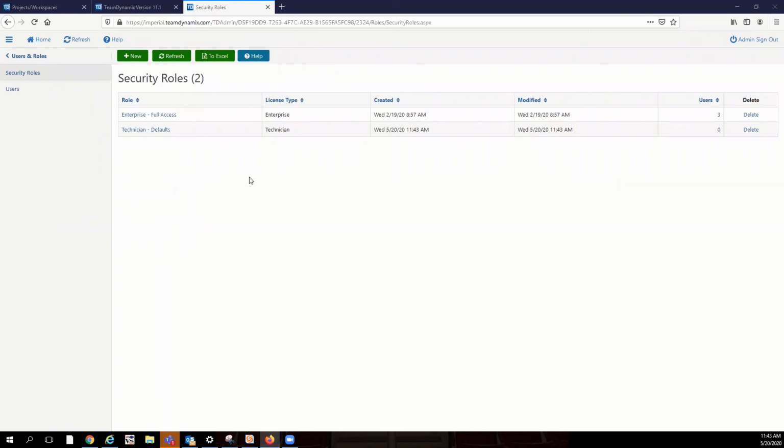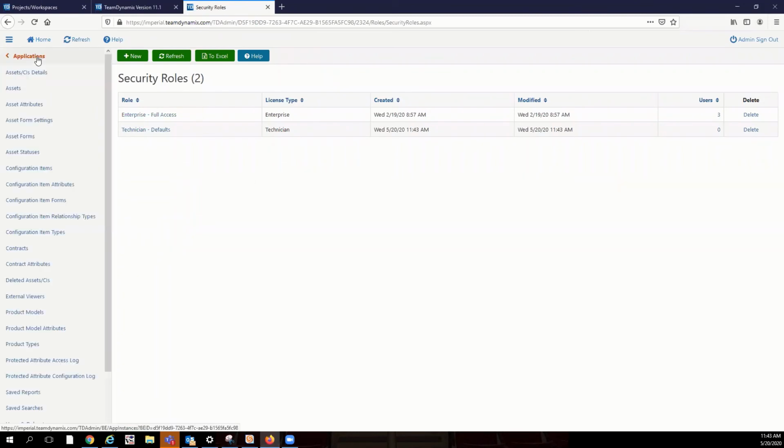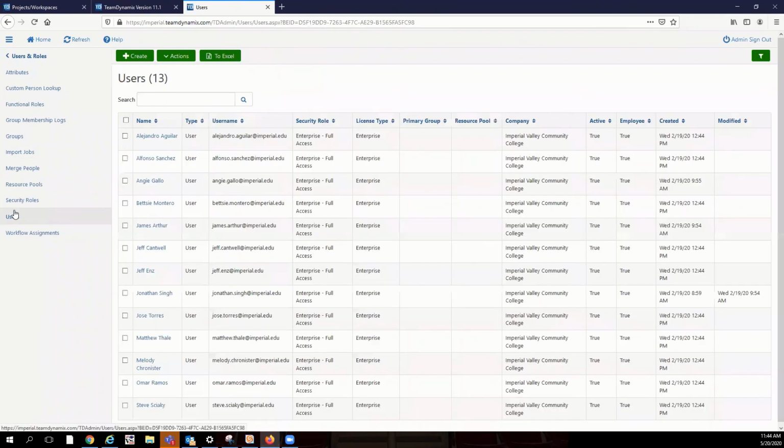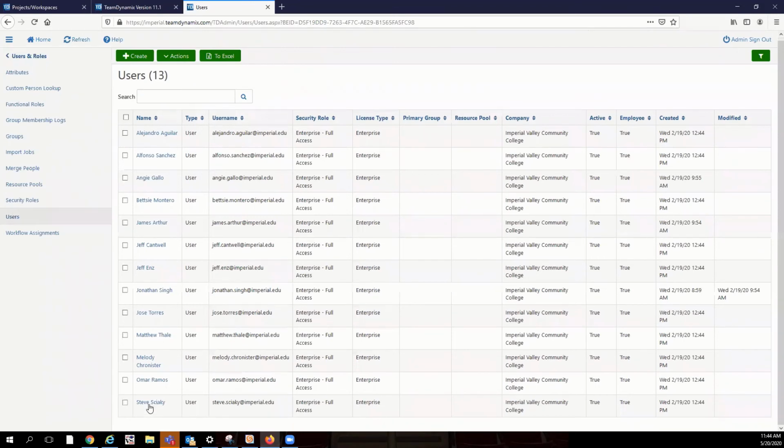So let's back out of users and roles and back out of applications. And now let's go back to users and roles and users. And we're going to create a new user. So if you can think of somebody else who might be on the calls, or maybe a technician that's not listed on here yet, we're going to create a brand new user. Okay. By going to the create user.